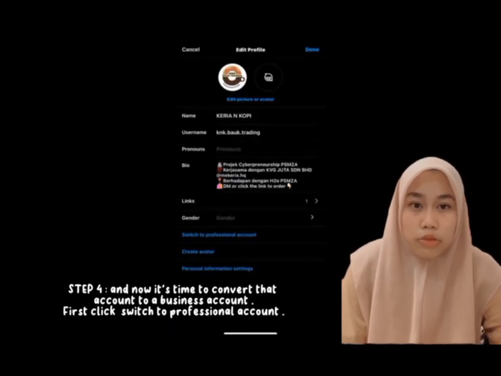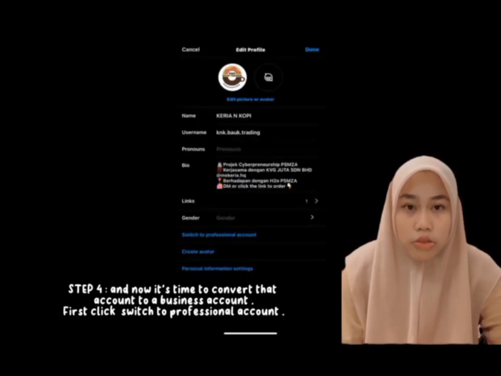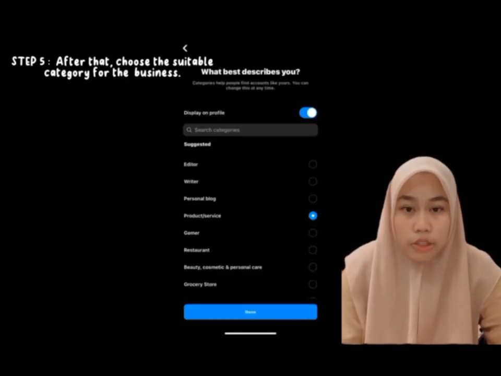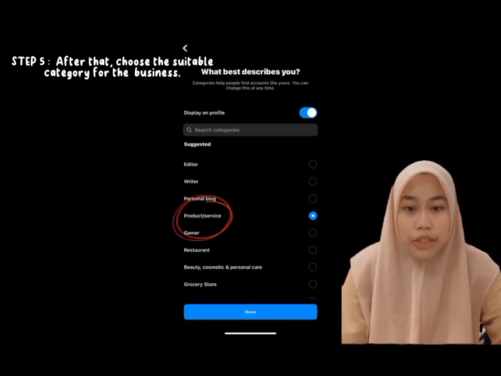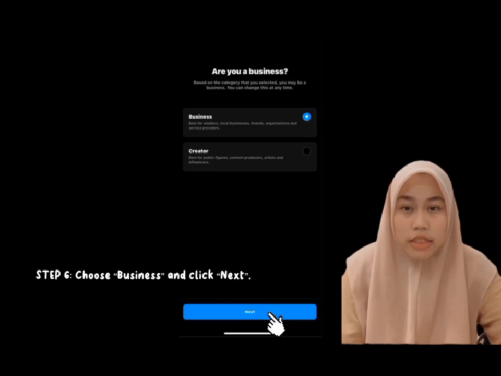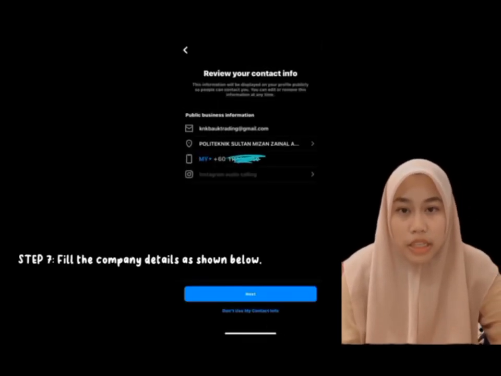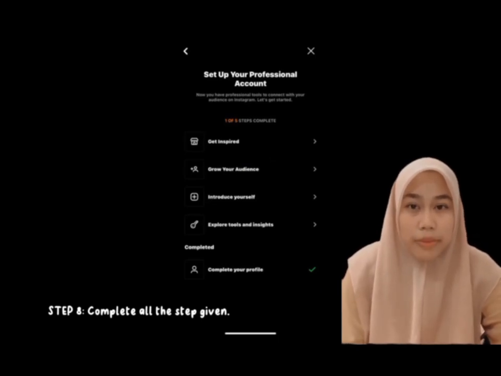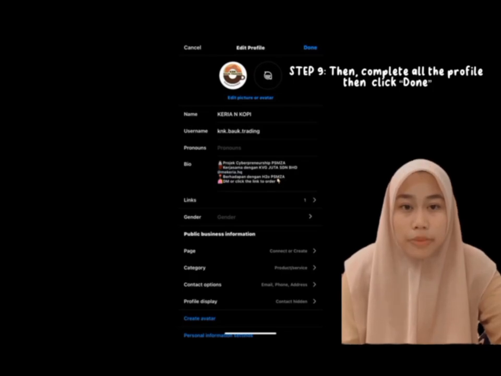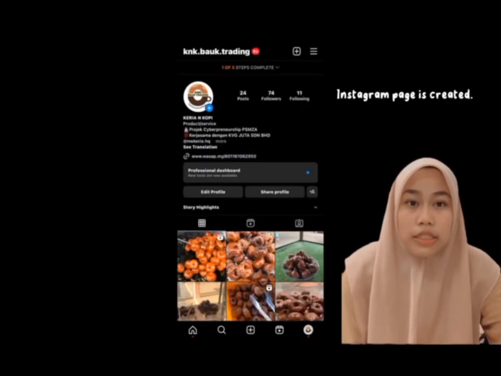And now it's time to convert the account to a business account. First, click Switch to Professional Account. After that, choose the suitable category for the business. Choose Business and click Next. And fill in the company details as shown below and complete all the steps given. Then complete the whole profile, then click Done. Instagram page is created.